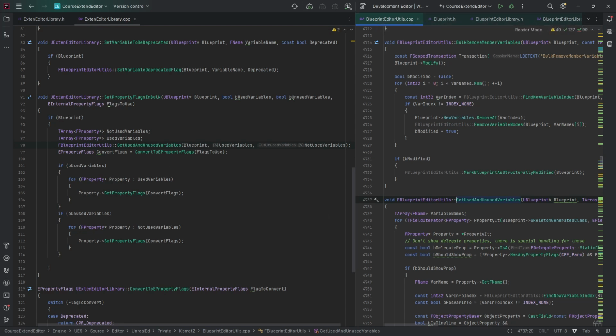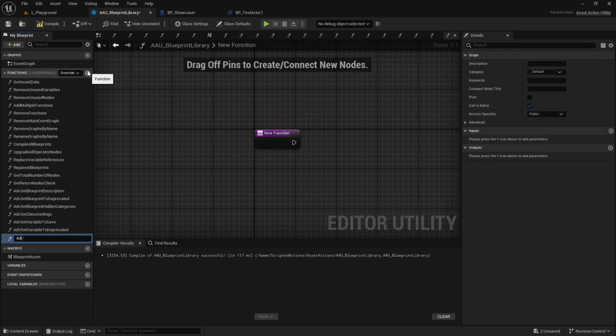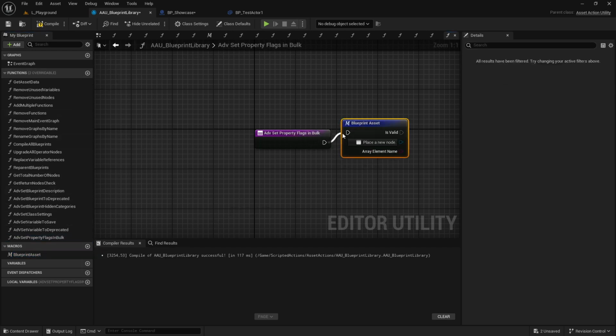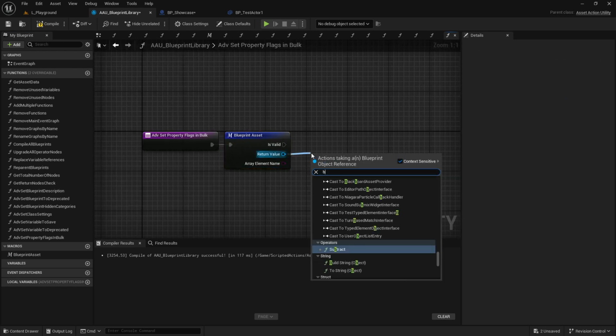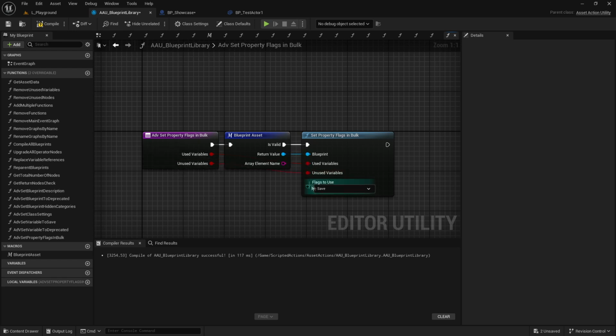So now if I go to a blueprint and create a new function, I'll call it advanced set property flex in bulk, like that. I'll go to blueprint asset. It will take all of the marked assets, and now I'll try to set property flex in bulk. I have a flex to use. I can use if it's used or unused variables, and the flex that I want to use. So now I have set property flex in bulk.